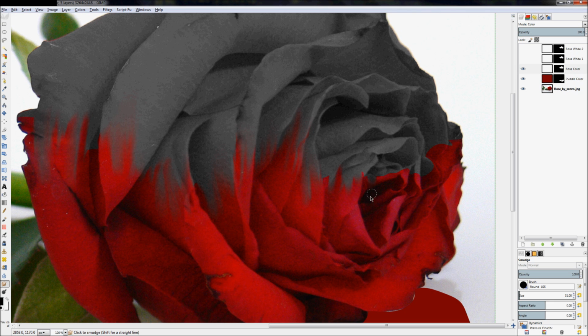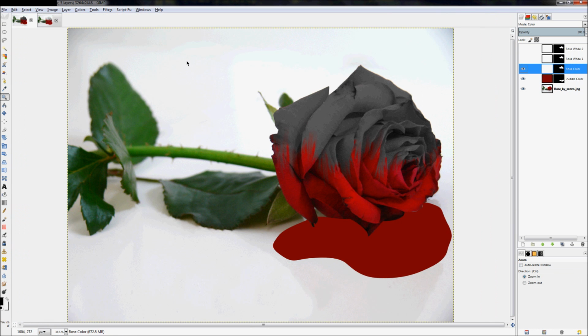So for your sake, I'm going to again stop the lesson and resume it after I get a result I'm happy with. Okay, so I'm pretty happy with that result there. So I'm going to go ahead and take that, and I'm going to actually duplicate the layer mask onto my rose white 1 and rose white 2 layers.